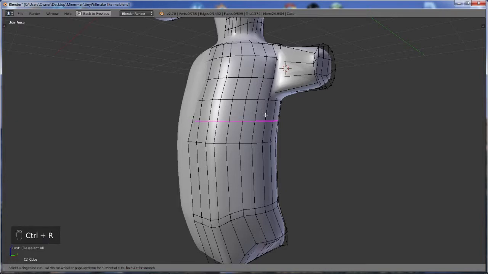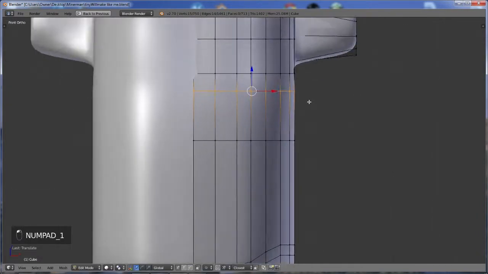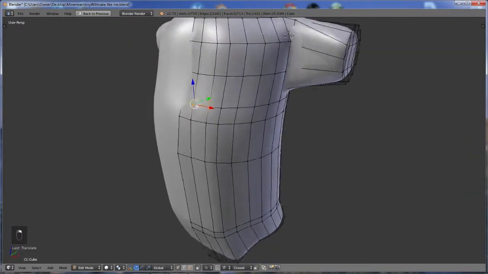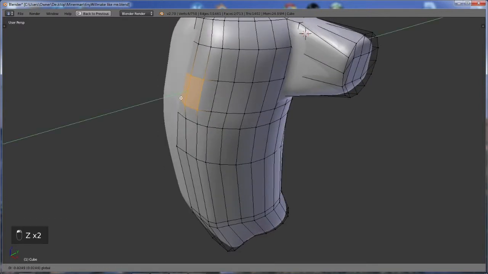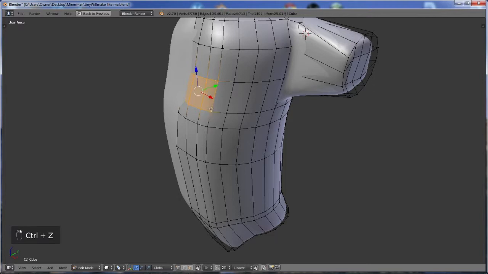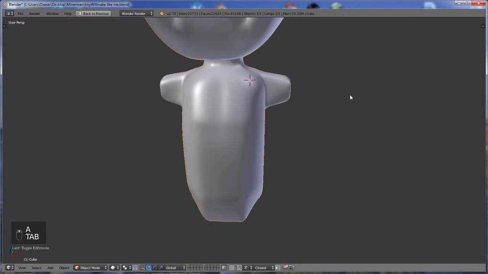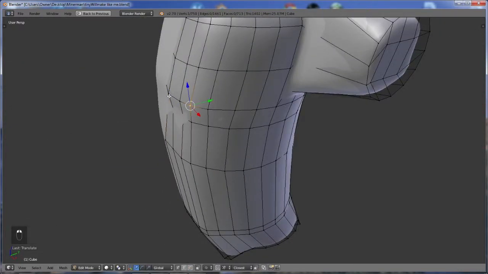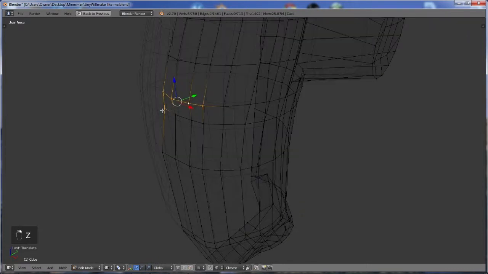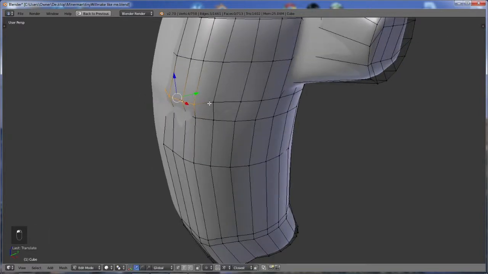So Control E, add another edge loop to our forward facing view. Let's select these vertices and pull them forward. Control Z to undo that. Let's pull these vertices forward as well. No, Control Z, let's pull all of these vertices forward. I believe that'll do. Let's pull these vertices down, but undo that vertex because we want to keep that vertex exactly where it's at.